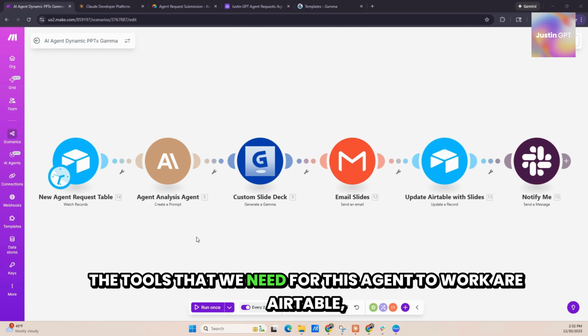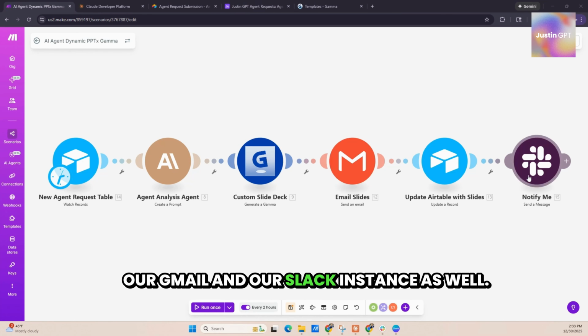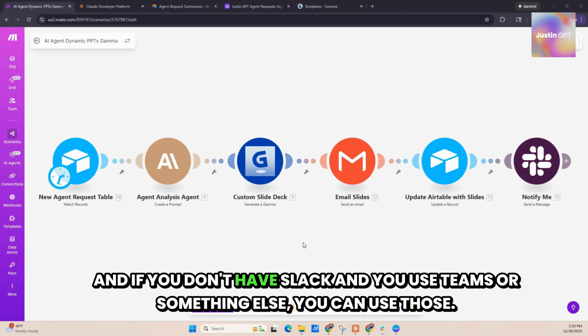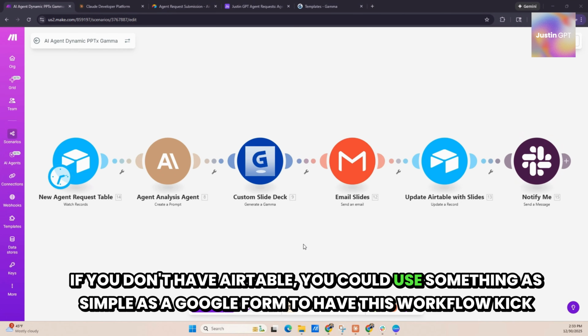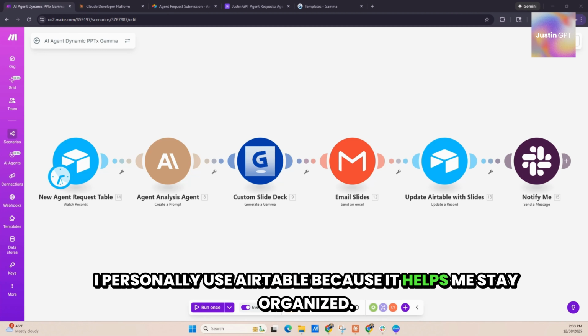The tools that we need for this agent to work are Airtable, the Claude API, and a custom skill, a custom slide deck and template in Gamma, and then we'll need to log into our Gmail and our Slack instance as well. And if you don't have Slack and you use Teams or something else, you can use those. If you don't have Airtable, you could use something as simple as a Google form to have this workflow kick off. You could use a Typeform. Lots of tools out there that you could use in place of Airtable. I personally use Airtable because it helps me stay organized.